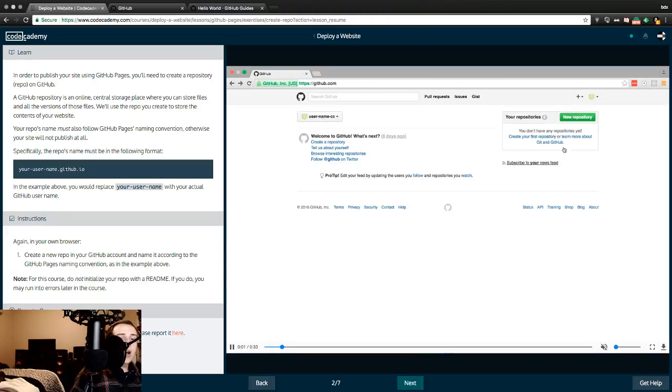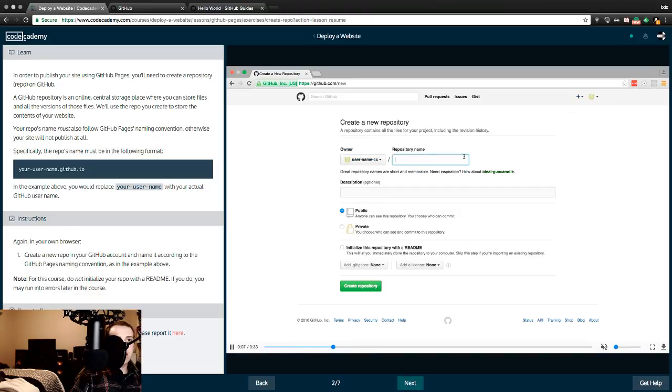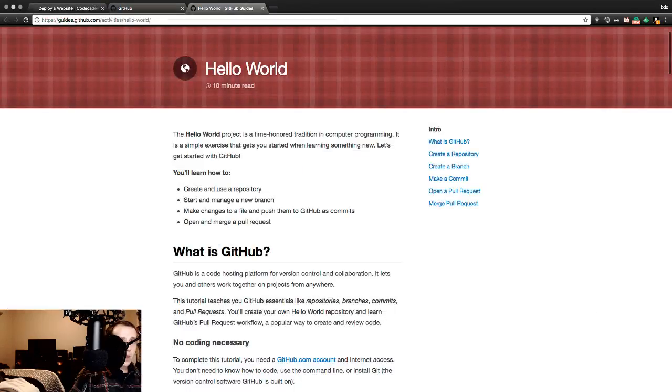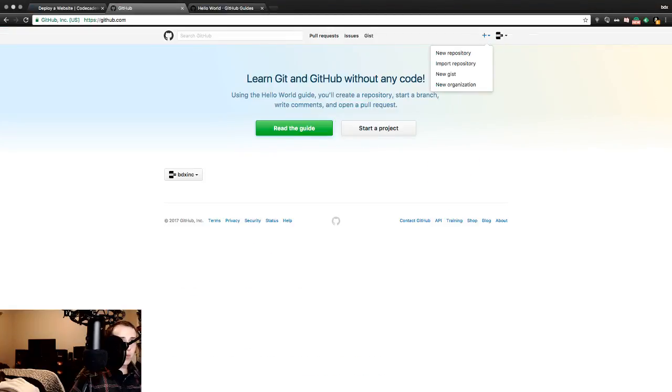Move in, go up, plus create new repository. We are going to name it whatever our username is, then .github.io. Description: My personal website. My is capitalized, personal website lowercase, one space between each, and public. We are going to do exactly that right now. Plus new repository.